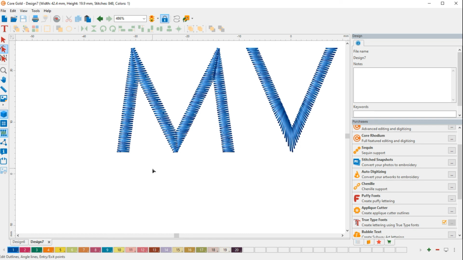And you could achieve a very good result from most all TrueTypes with just these few features. Have fun, and if you don't have the TrueType option and you want to add it, just give us a call.